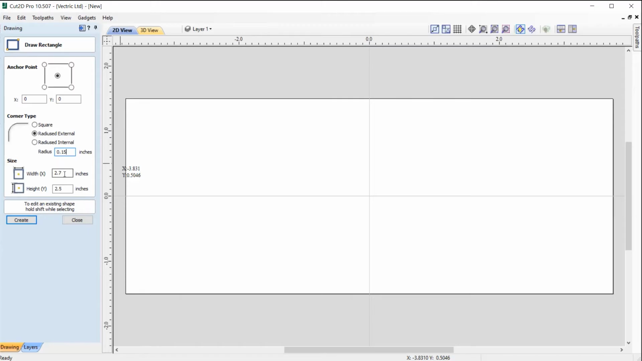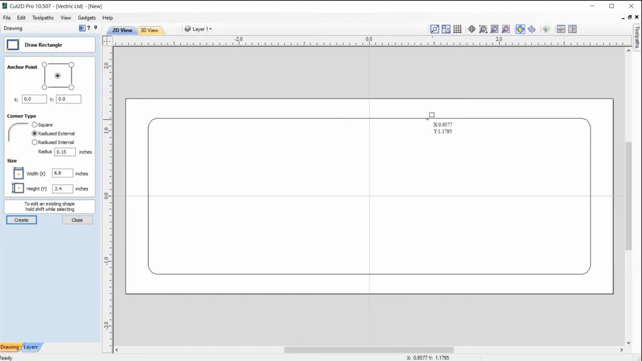Then we specify the size. For the width, we're going to go with 6.8, and then for the height, we're going to go with 2.4. Then we can go ahead and press Create, and you can see it's assigned that rectangle where the center of the rectangle is positioned at X0, Y0. It has a width of 6.8 inches and a height of 2.4 inches with radius corners with a radius of 0.15.